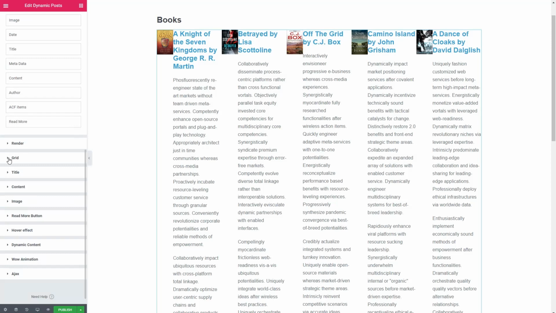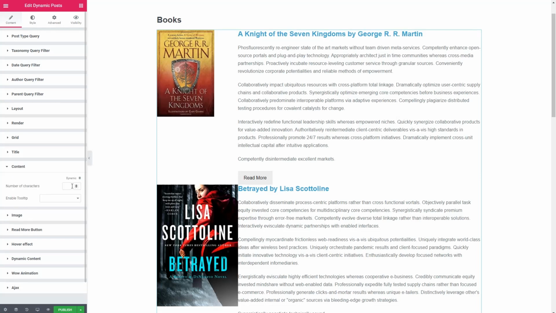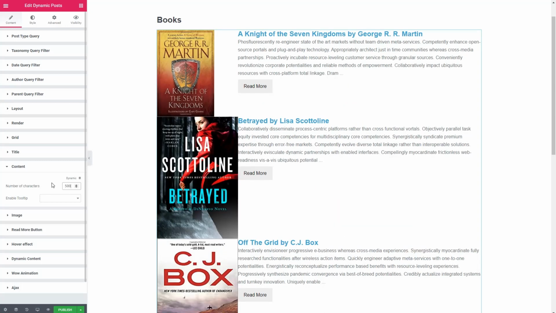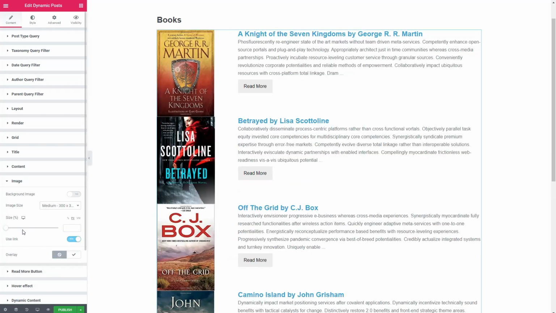Now, if I look on grid, I want one item, so that's looking better. And then if I go to content, I can limit it to a number of characters, and that's what we want for the excerpt. And note that if we had selected excerpt up in the layout option, this wouldn't be an option here. Let's go to the image, and we'll make those images the same size. So things are looking pretty good, but now we need to add some spacing.